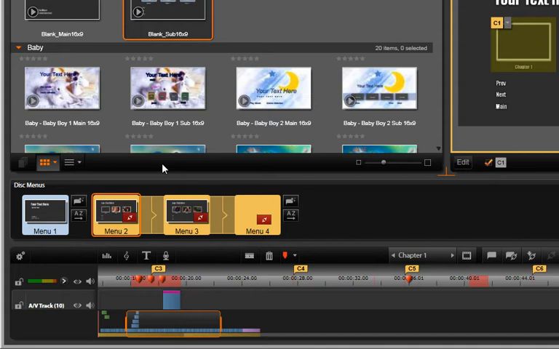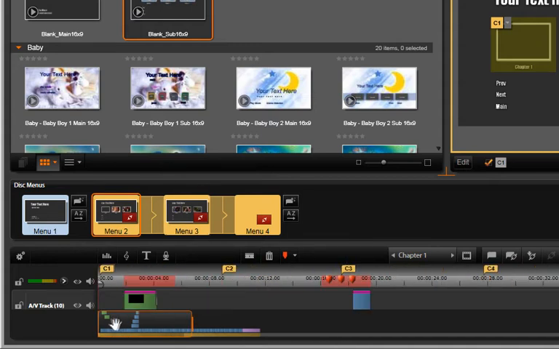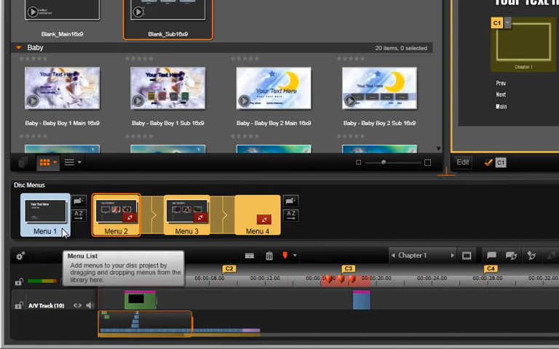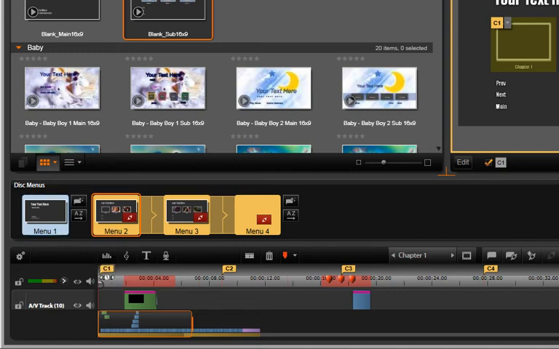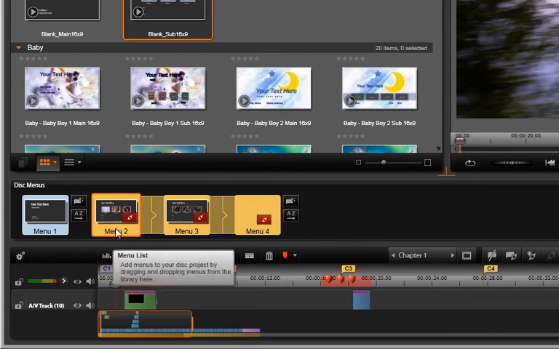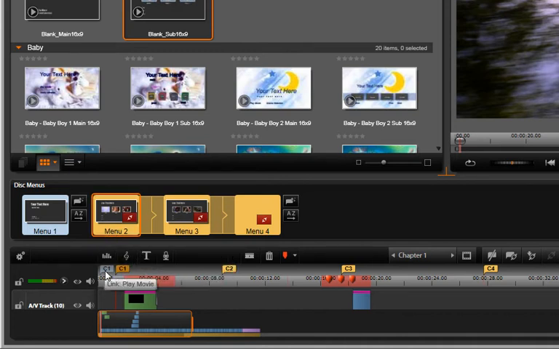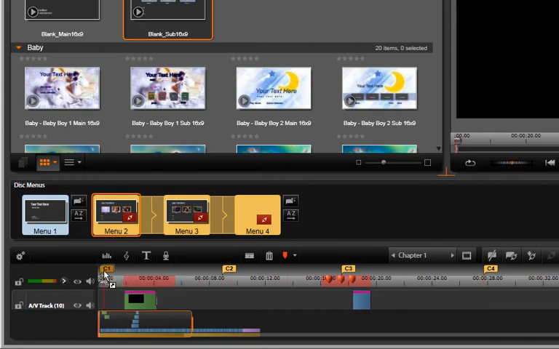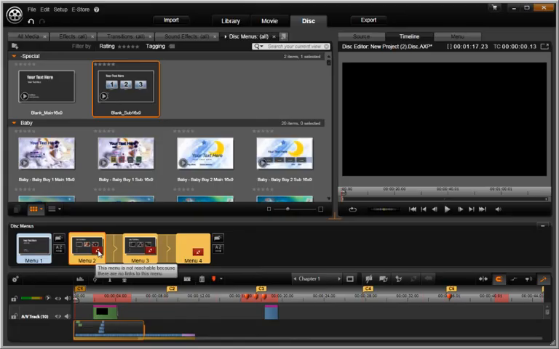Also, notice the color coding of the menus here. The Main menu has a light blue background, and the submenu has a yellow background. The chapter and return markers are color-coded so you know what menu they are associated with. These markers indicate that we have not yet linked the scene selection button on the Main menu to the second menu. Let's correct that now.